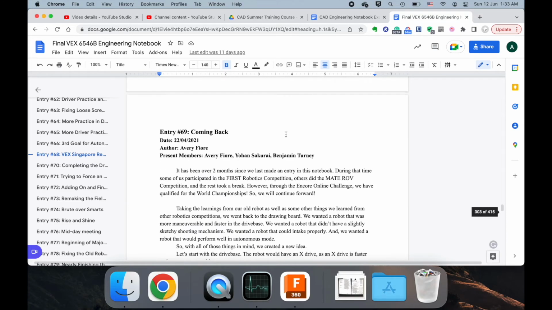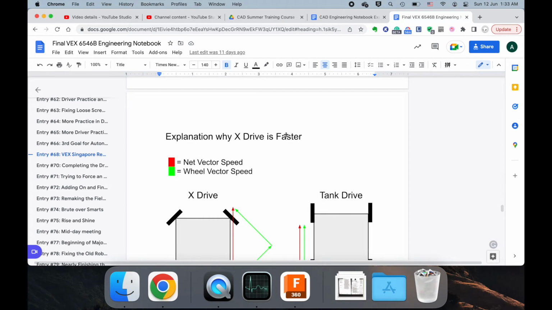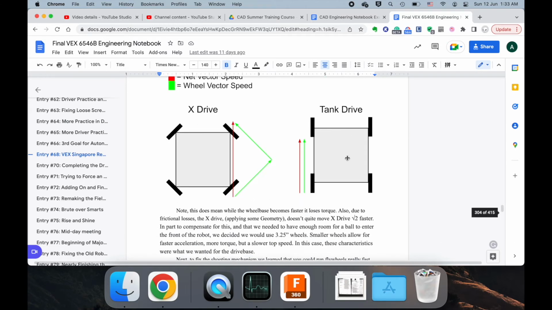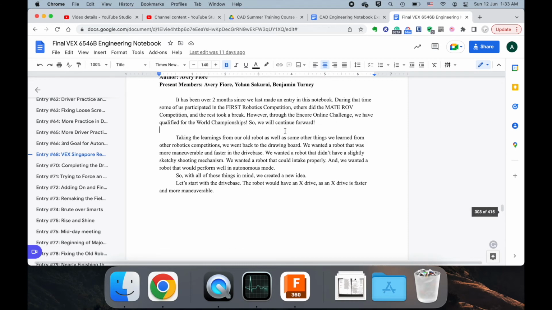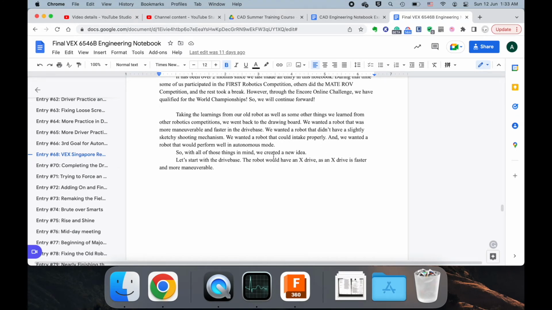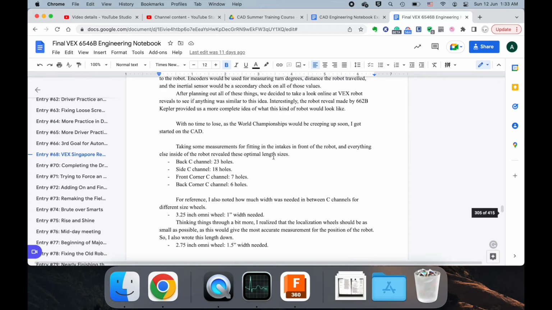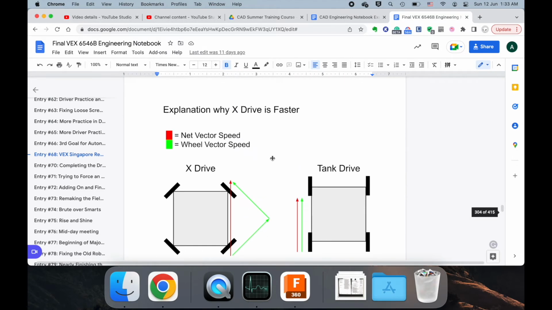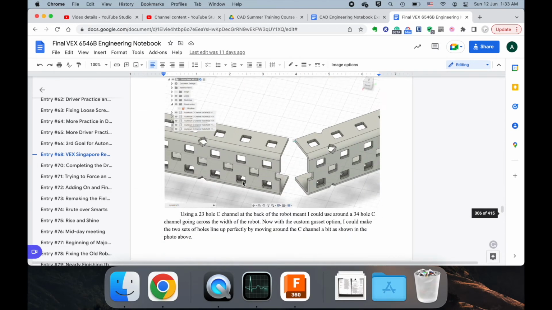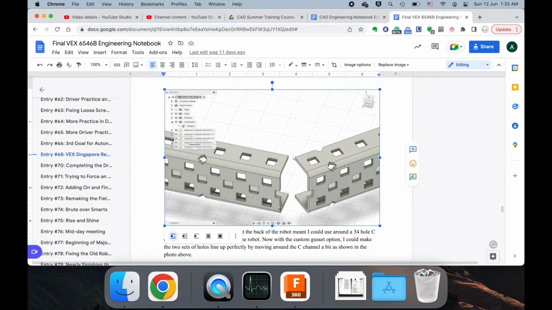We're deep in the notebook, but basically we restarted the design process this year for this competition, like halfway through the season, right? We restarted the design process. So coming back, there's an entry on why we decided to make a robot like this, okay? We have a diagram here dictating why we chose a certain drive base, okay? And then I start jumping into CAD, okay?